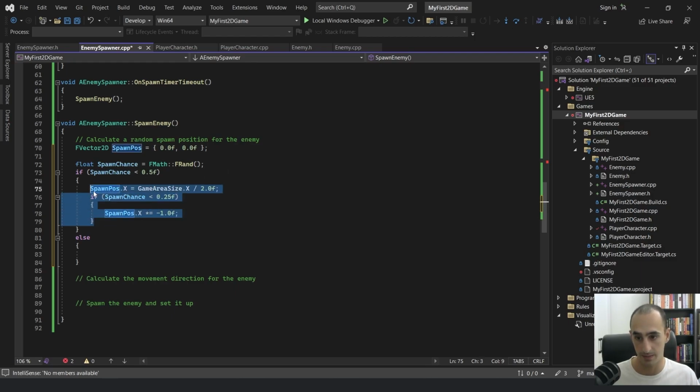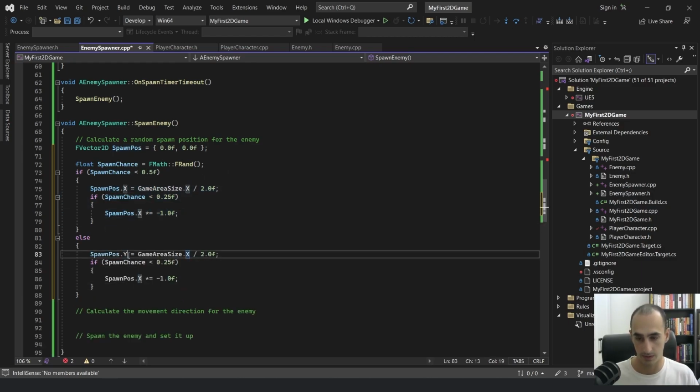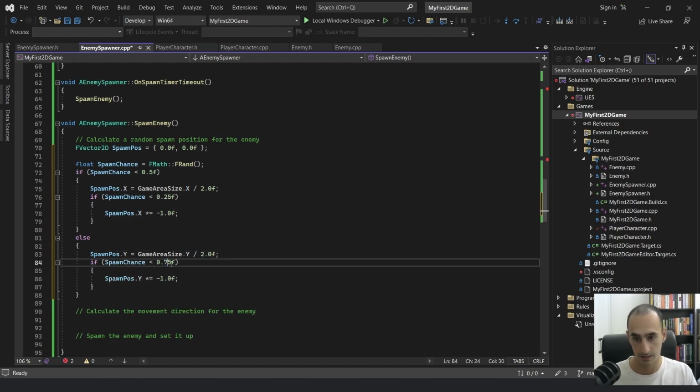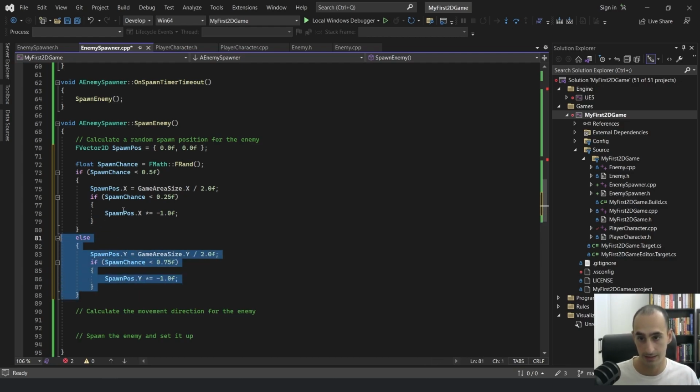And we're going to do the same thing down here, but this time with the Y. So let's just copy and paste the Y here. And this time we're going to check for less than 0.75, because if we're in this else statement here, the spawn chance is between 0.5 and 1. Here it's in between 0 and 0.5.